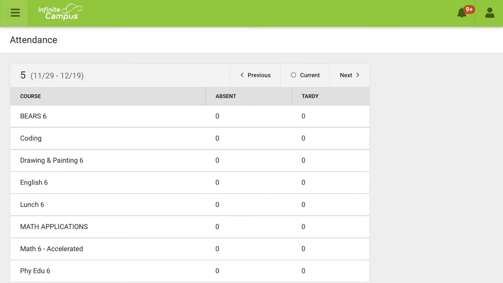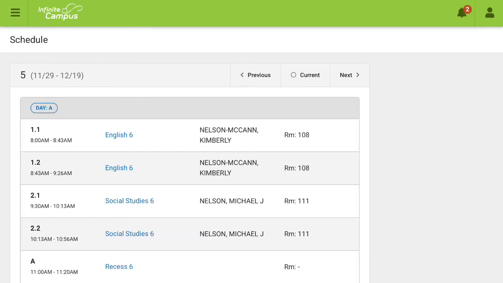The next section is the attendance section. You won't look at this one very much, but it will show how many times you are tardy and absent. After that, there's the schedule section. The schedule section shows what classes you have and what order they're in.